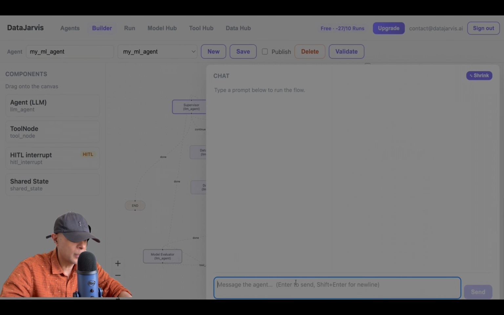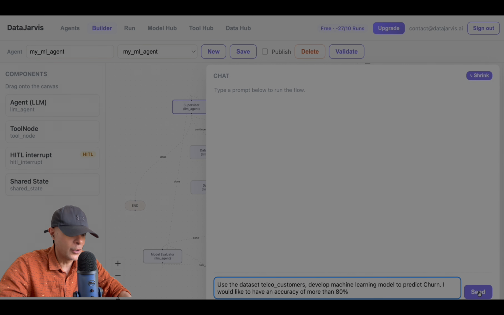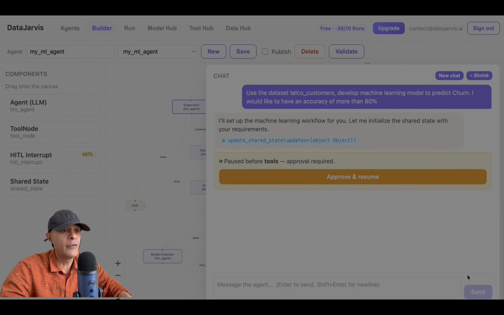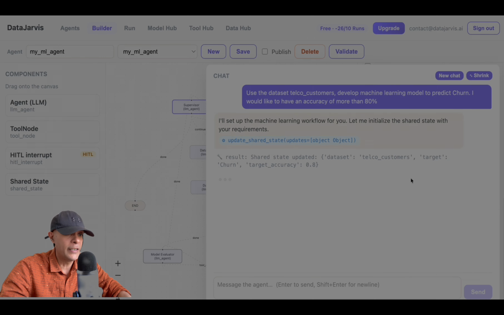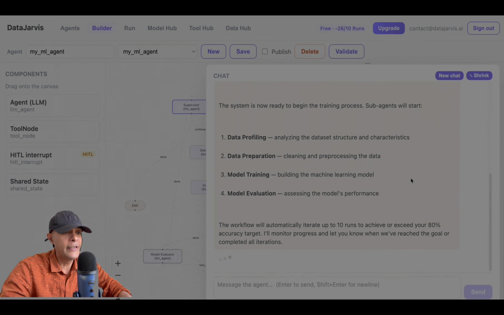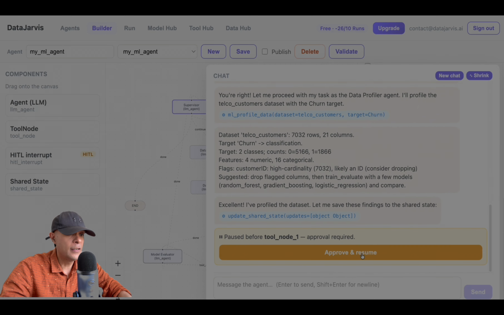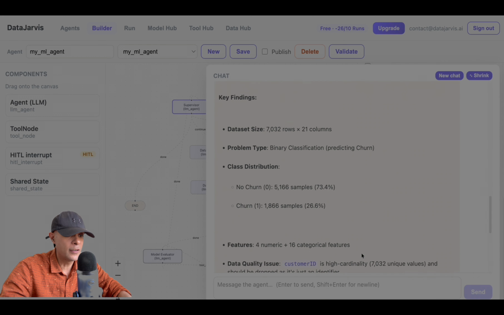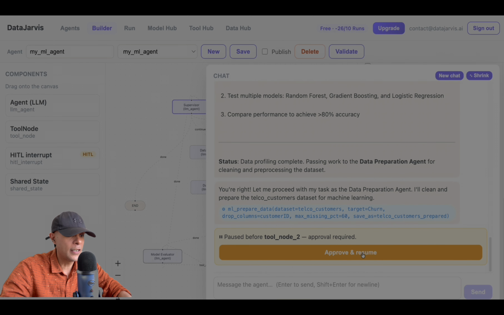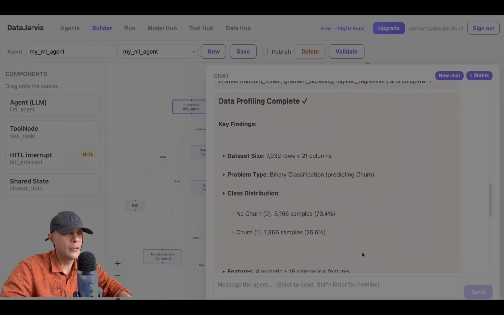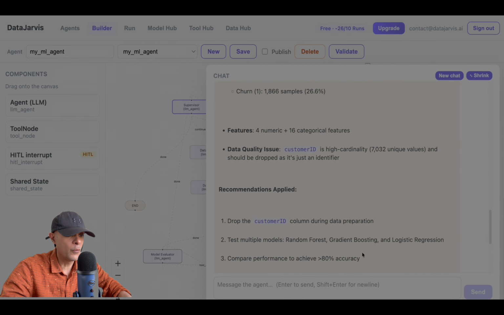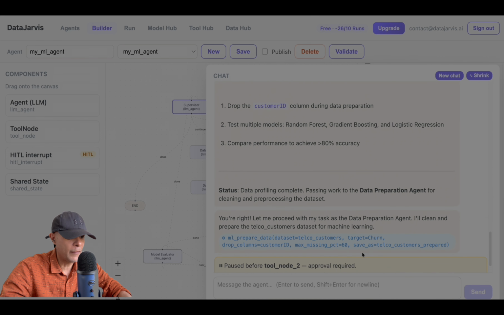So we can give a prompt such as use this data set and develop a machine learning model to predict the churn. And we can even give that we want a target accuracy of more than 80%. So you can see that first it is calling a tool to update the shared state, as well as it is now going to the profile data agent, and the data profiling agent is in action. And you can see that it has come out with the recommendations for data preparation, which is pretty fascinating.